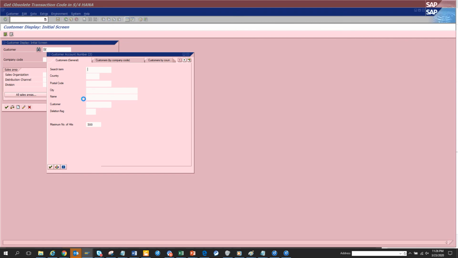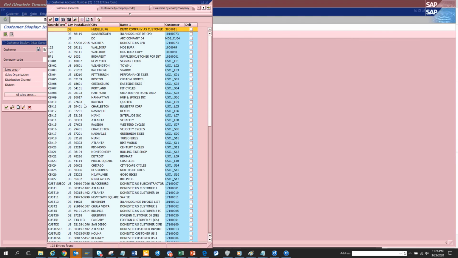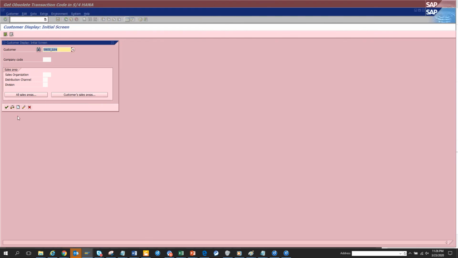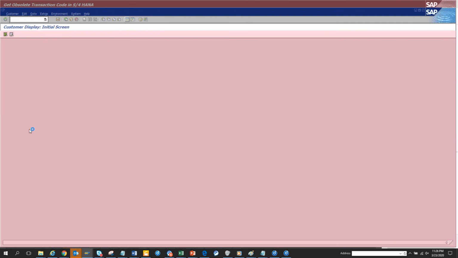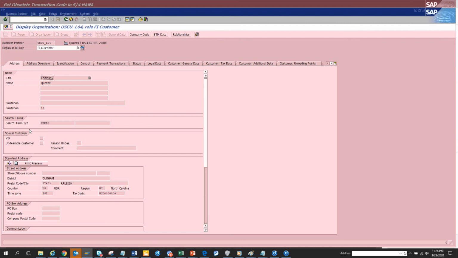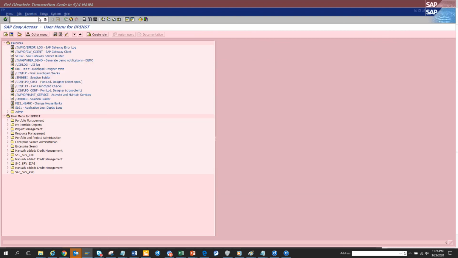So if someone has worked in S4 HANA, you will know whether he has really worked or not. You just ask them what is it replaced means. I'm not saying it's replaced. These transaction codes are replaced, but the underlying table is the same. So here, if you see, we go here again.